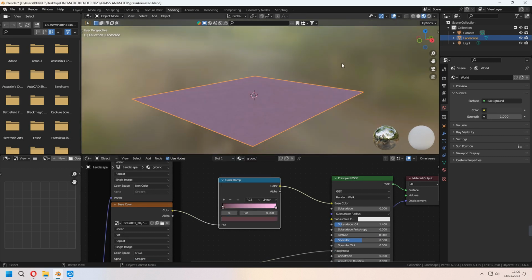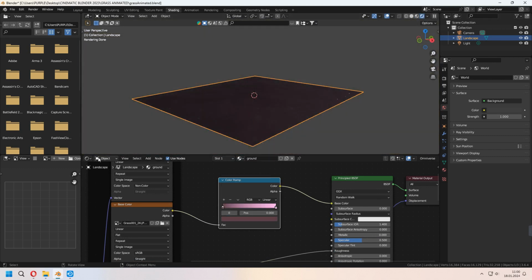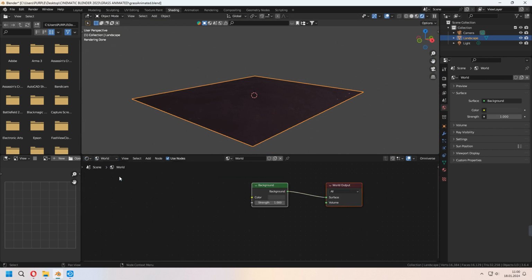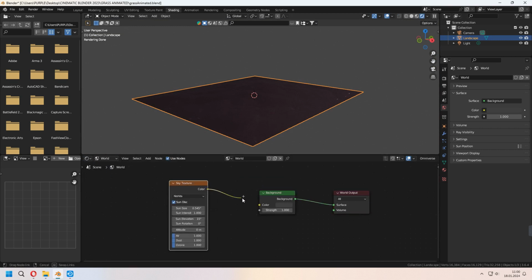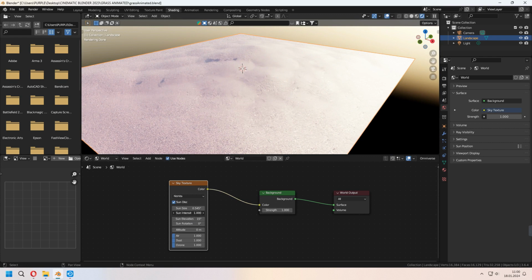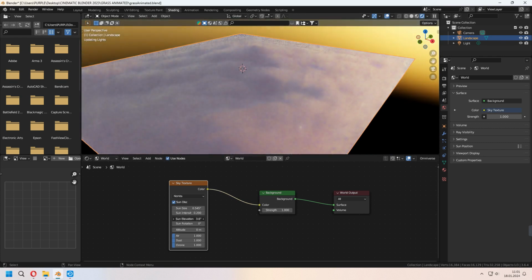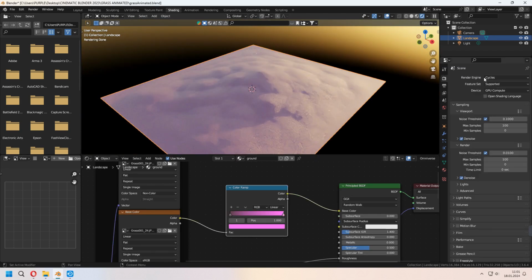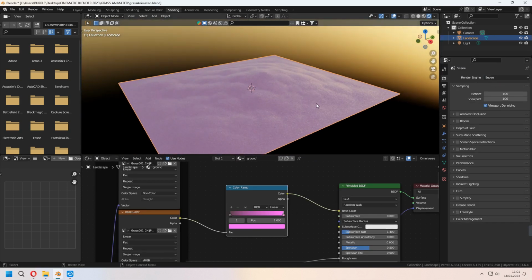We want to see our textures clearly, so I am adding a sky texture under the world. You can change your sun intensity, sun elevation and rotation from here and set up your scene lights. In Eevee, it will look like this.